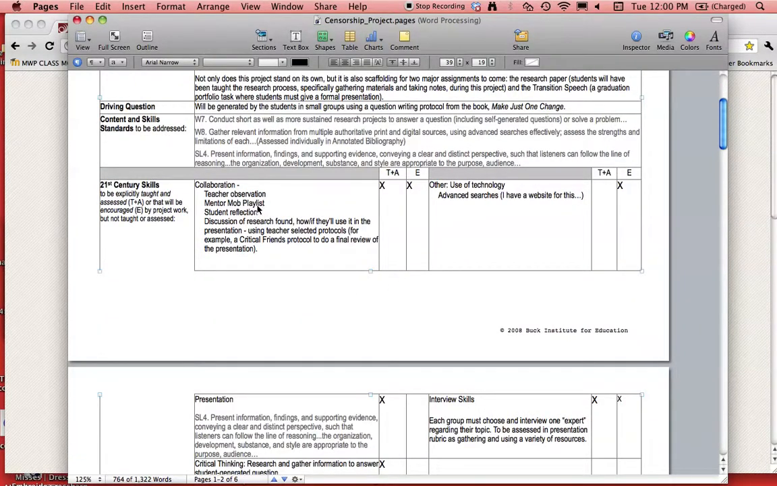And so you'll see teacher observation, the Mentor Mob playlist that I'm going to have them do, a reflection, a discussion of the research that they found and how they'll use it and if they'll use it. And using teacher-selected protocols, for example, a critical friends protocol to do a final review of the presentation. So all of these are ways that they will be collaborating.